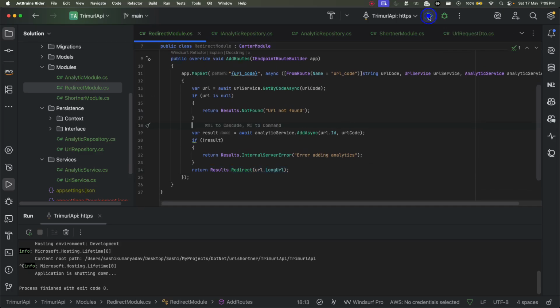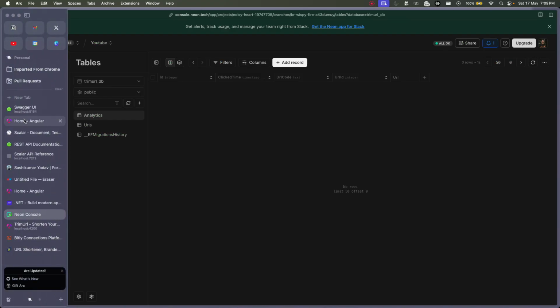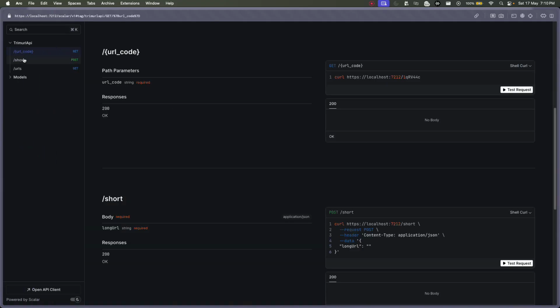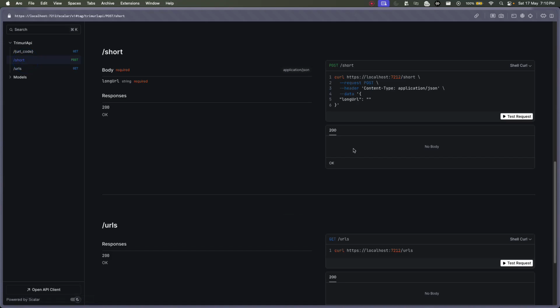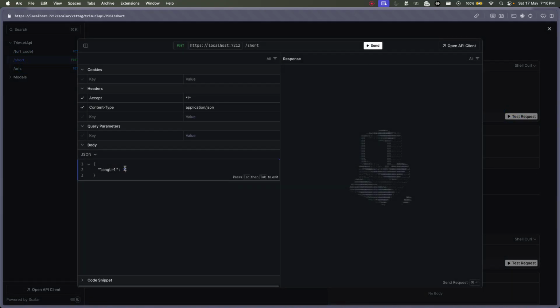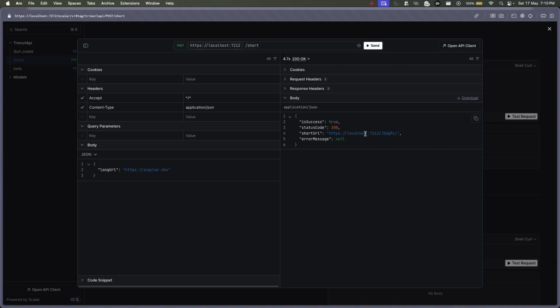Let me go ahead and test this API endpoint. If I go to the Scalar, what I want to do is shorten a URL. So I want to test this request, and I want to add a long URL as https angular.dev. Okay, and I'm sending this request. So the request was a success, and this is what I got as a short URL.